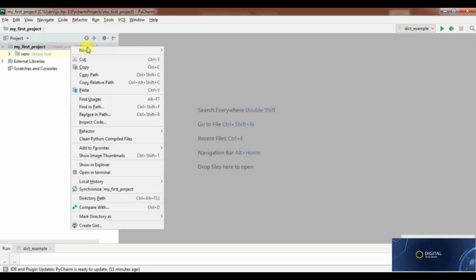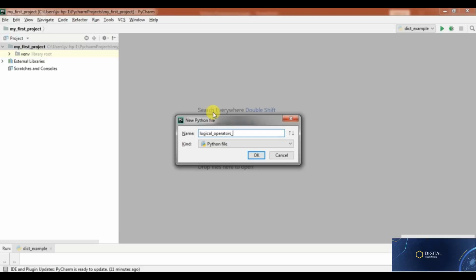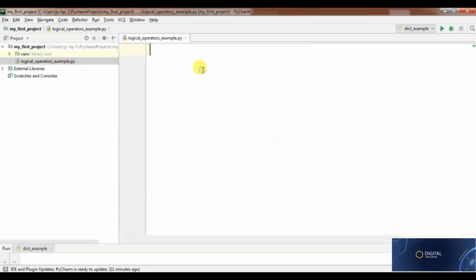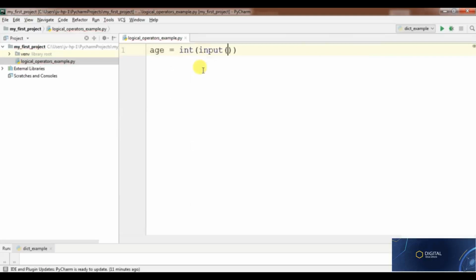I'll create a new Python file. So we'll solve a problem. Let's ask the user to enter age. This question we already solved. Let's do it again. Enter your age and we will check whether the person is eligible for vote or not.